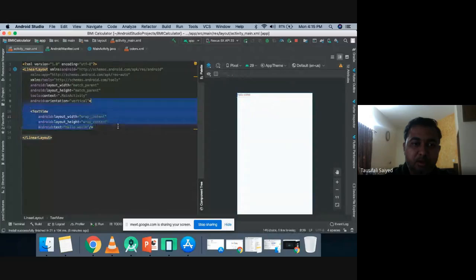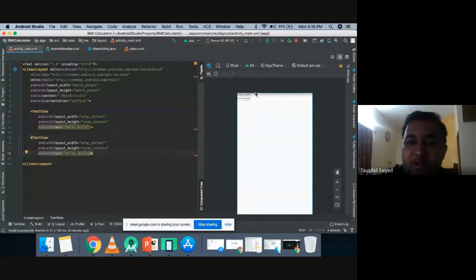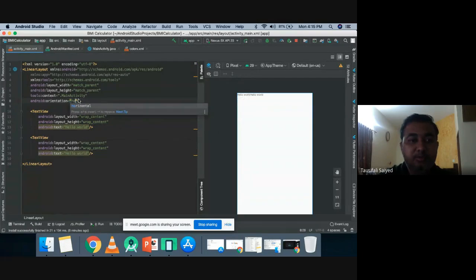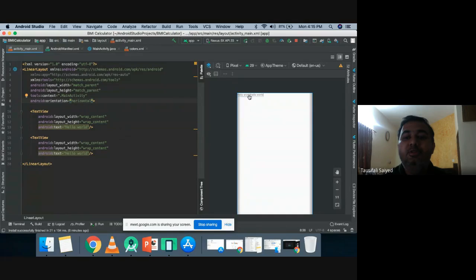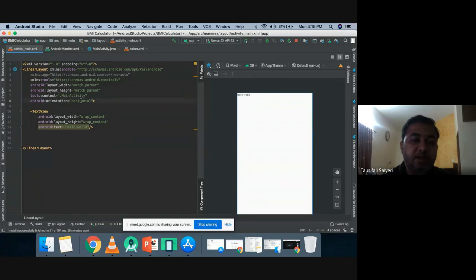Now if I copy the same text view and paste it down, these two text views will be there, because they are arranged vertically. But if I change from vertical to horizontal, the text will change. Okay. Right now we don't require another text, and we need the vertical layout.